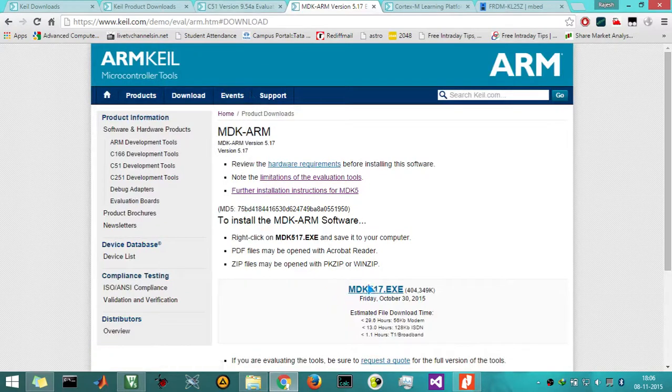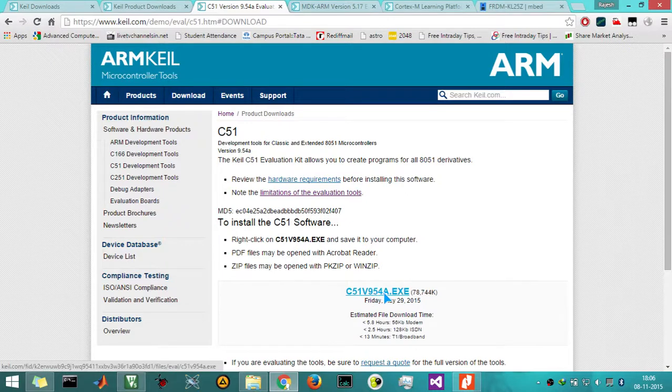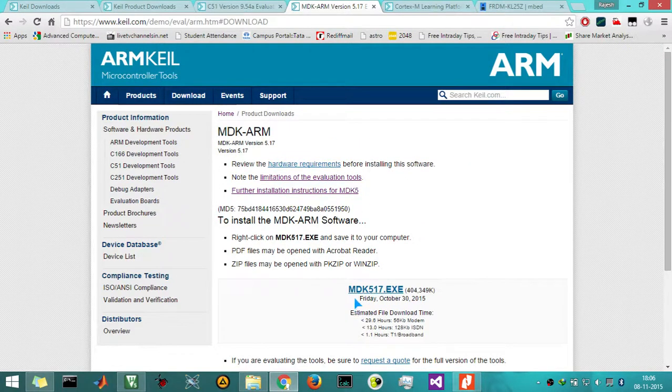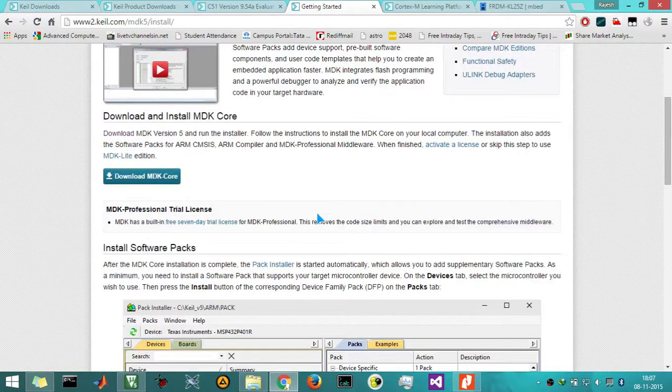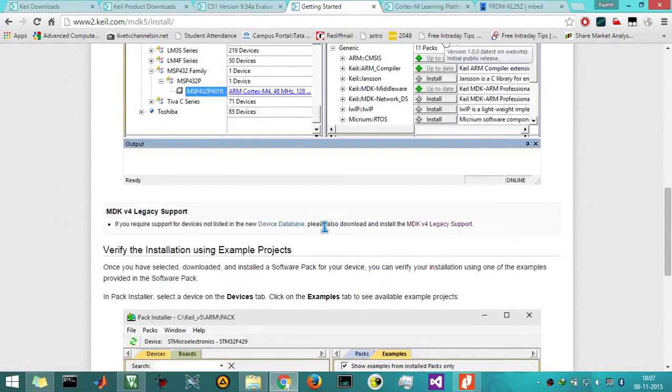After submitting, you will be redirected to this page where you can download C51V954A.exe and MDK517.exe. Both have to be downloaded. In addition to that, we have to go to this link, further installation instructions for MDK5, and we will be redirected to this web page where we have to reach this link.